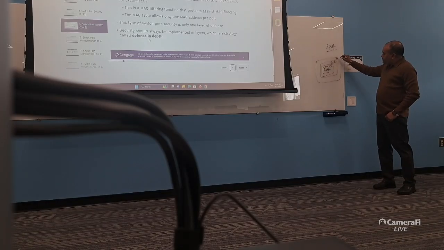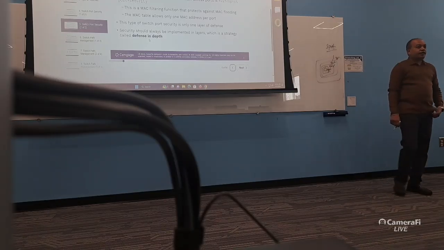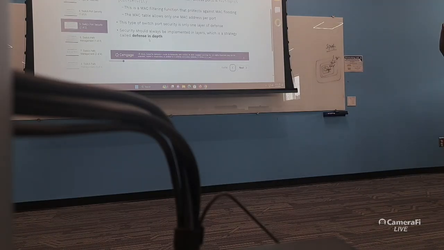So this is your premises, the entry from here, then entry to the building, entry to the room, entry to the rack, then only one can access the device. So this level of security, this strategy, is known as defense in depth. And in data centers we talk about this concept.